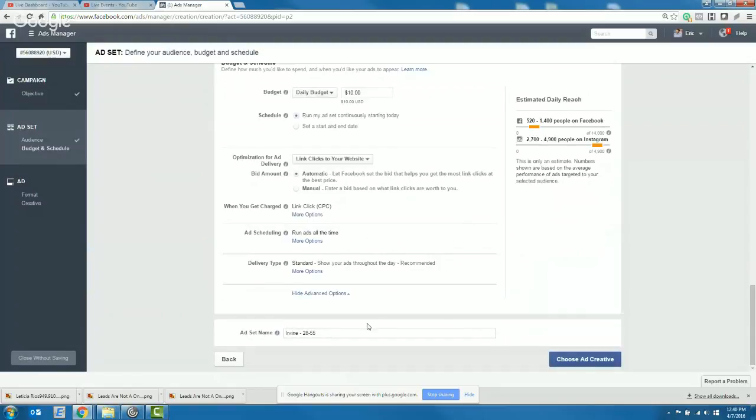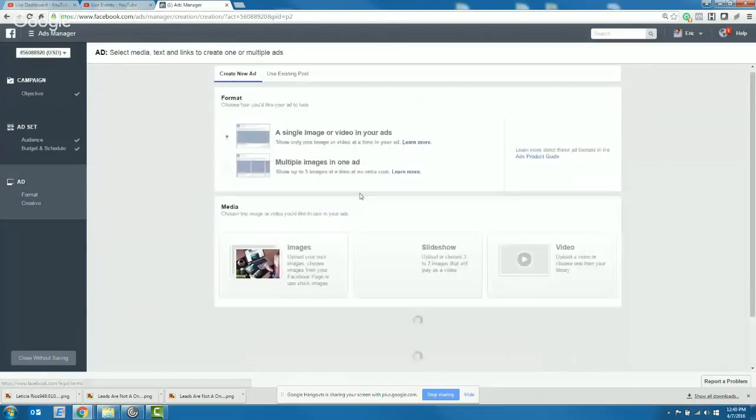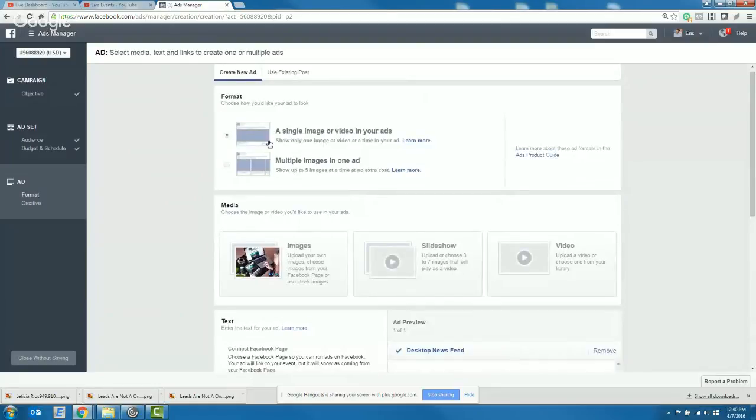And now you can go ahead and choose your ad creative. So, very important. Facebook will only allow for you guys to have 20% of the image be text. This is super, super important. So I'm going to repeat it. Only 20% of the image can be text. So if you're going to have a single image or a video or multiple images, just remember that it can only have 20% text.